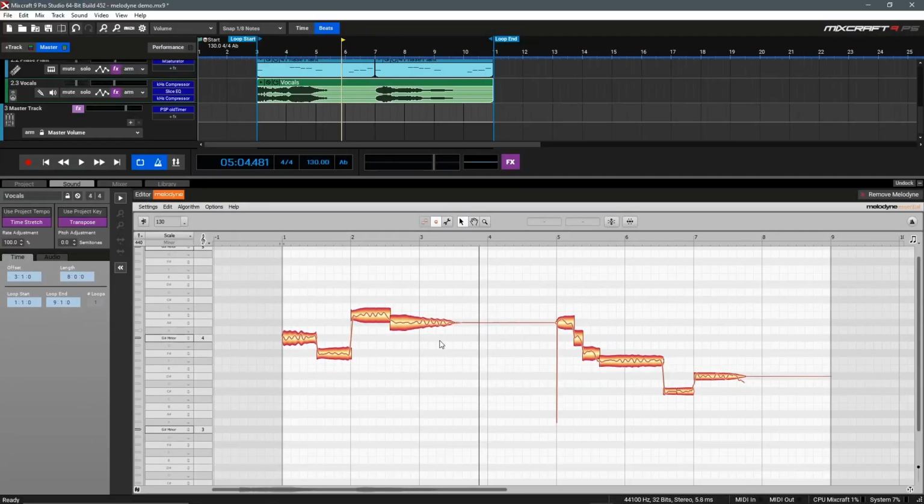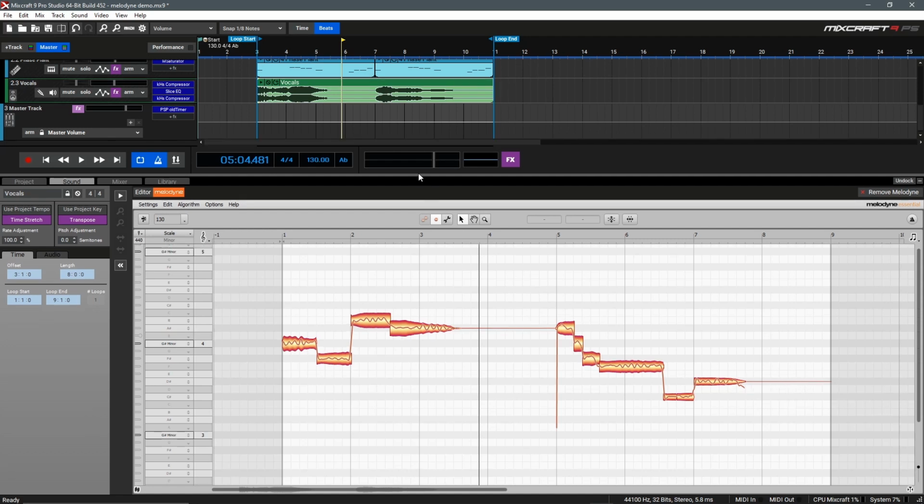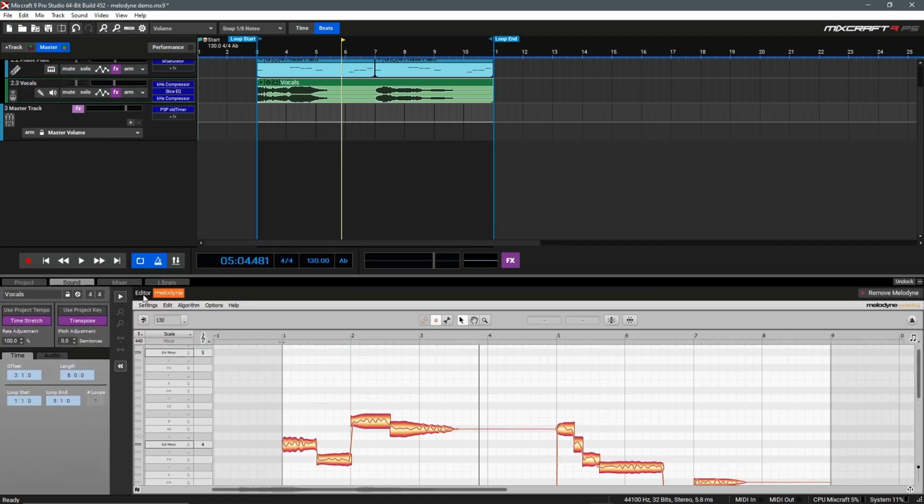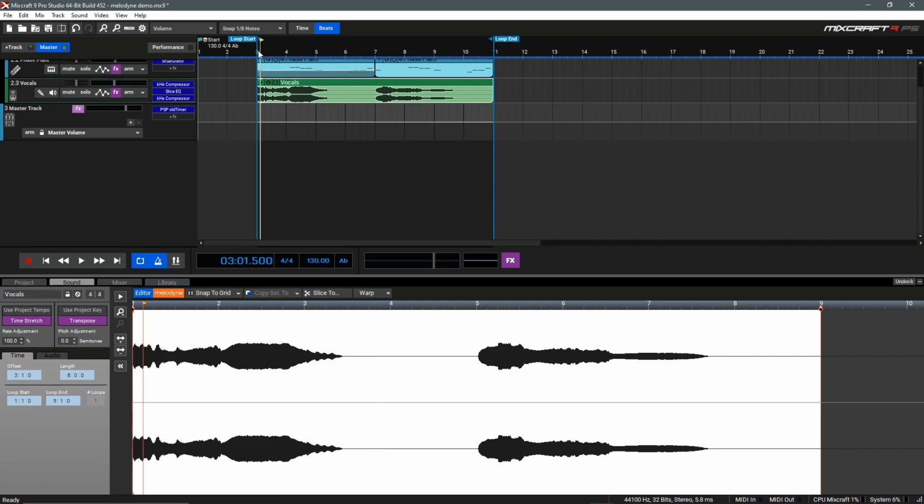Melodyne is a great feature to know about inside of Mixcraft Pro Studio and makes tuning and timing your vocals easier than ever. Now that we've finished correcting and editing the vocals, we can scale this window back down, return to the editor view, and continue working on our song as needed.